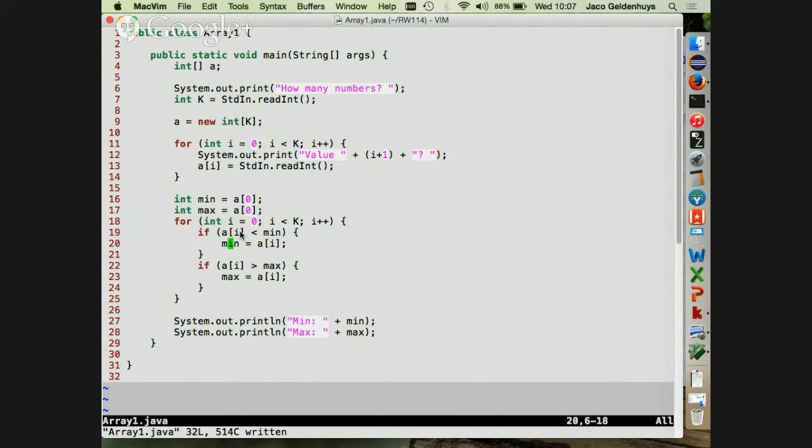If this element is smaller than the minimum, I have to update the minimum because I found a new minimum. I found a new A[i] that's smaller than min. So I update and I put A[i] in min in the same format. And this is perfect, except for one small issue, and that is that my for loop starts at 0. So I'm looking at the very first element again.